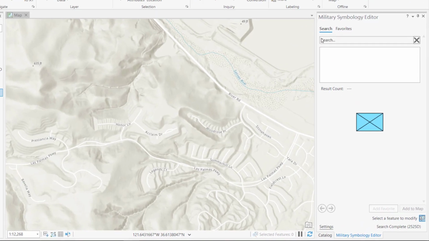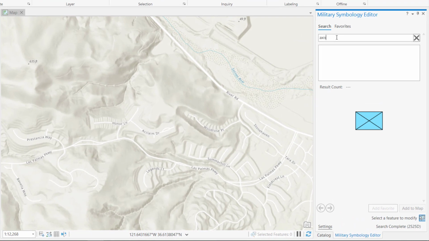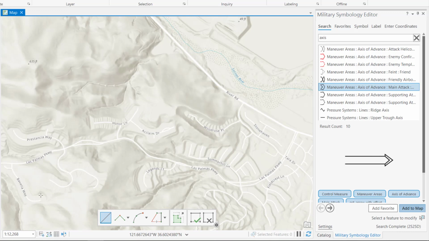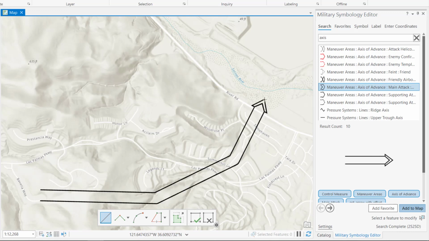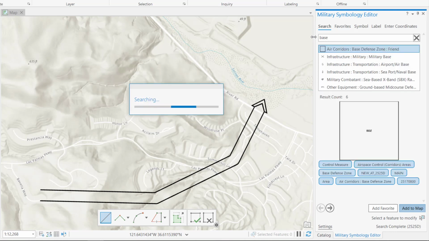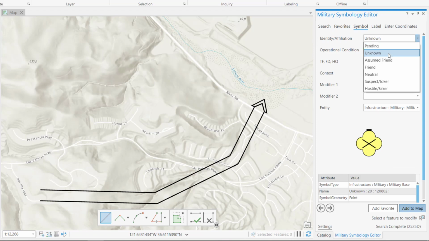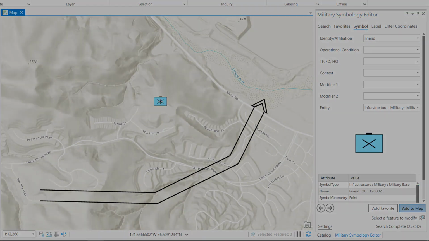Military Symbology Editor allows you to work with military symbology. You can search for human-readable keywords and enter points interactively on the map, or use attribute-driven modifiers and known coordinates to place symbols. Military Symbology Editor supports Military Standard 2525D, C, and B Change 2, as well as NATO APP 6D and B.